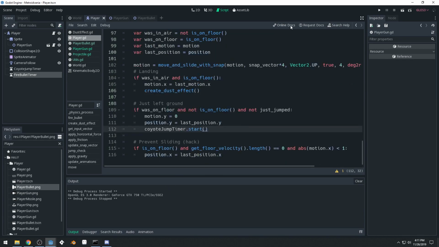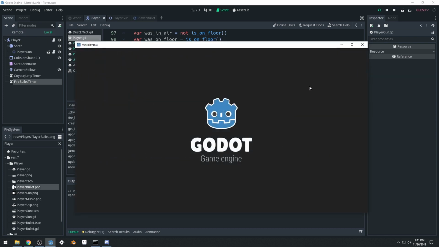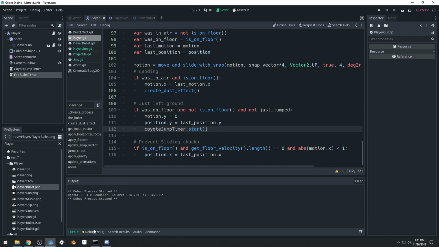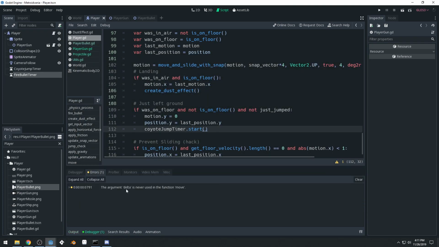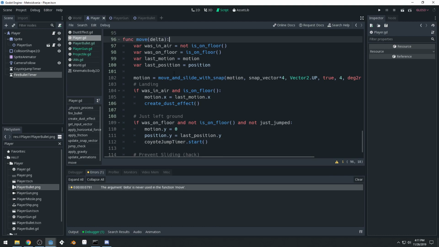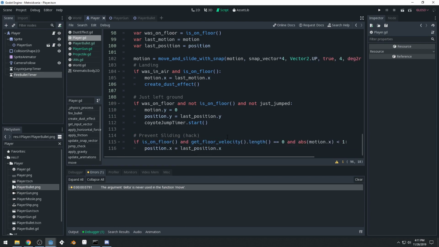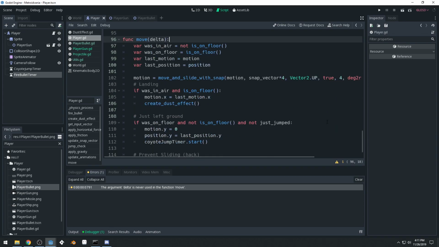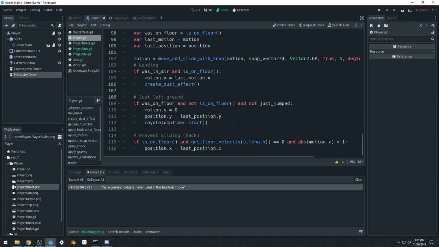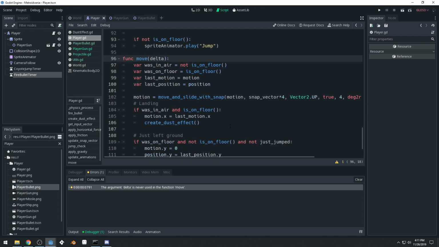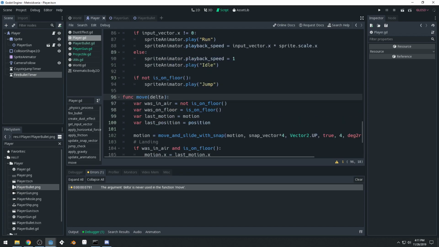But then later on, you run your game, and you get a warning message, and it's like, the argument delta was never used in the function move. And we go click on that warning message, and we go, you know what? We actually don't need to use that variable. We never used it, and that's because we don't need to. We thought we were going to need it, but we didn't. So that's a case where the warning message will help you to clean up your code, because this is just unused data that's getting passed around.